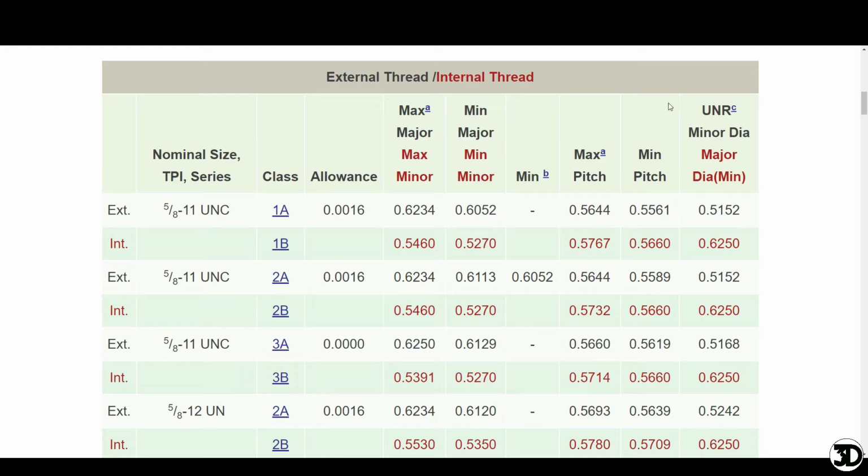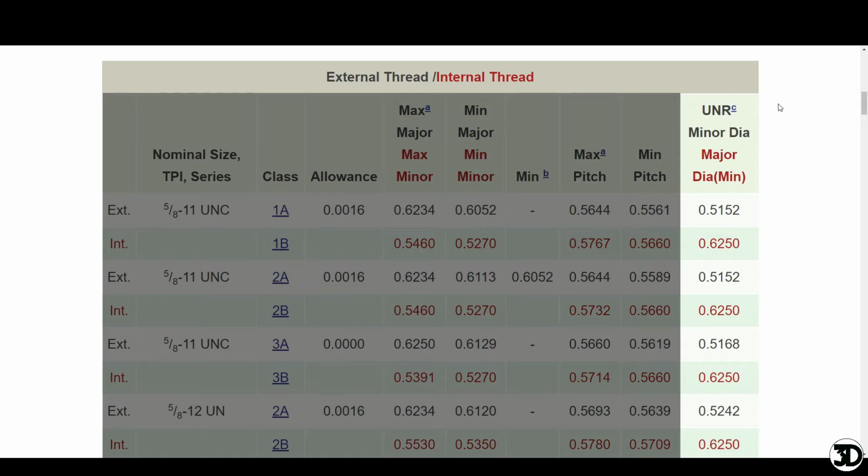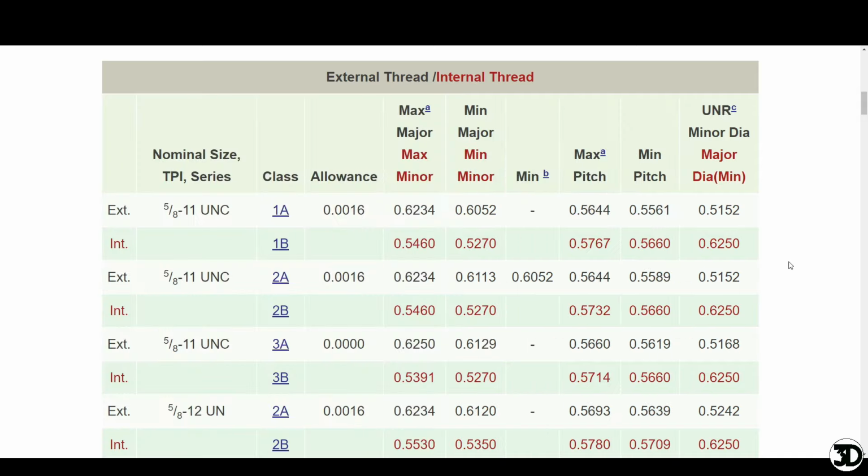I don't typically use the pitch diameter. It's a good reference point, but when you're designing a thread for 3D printing, you don't have to really worry about it too much, at least in my experience. And then the last one is the minor diameter. So that's going to be the lower end of the thread. So let's go back to the software and show how we can decipher that information as we go.